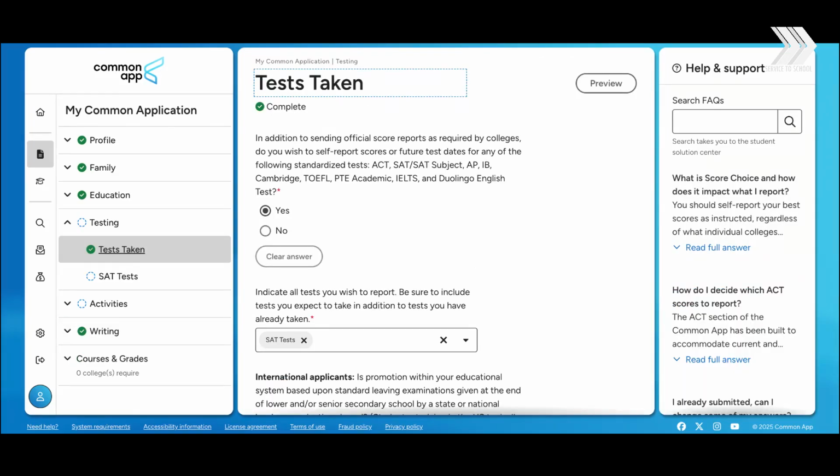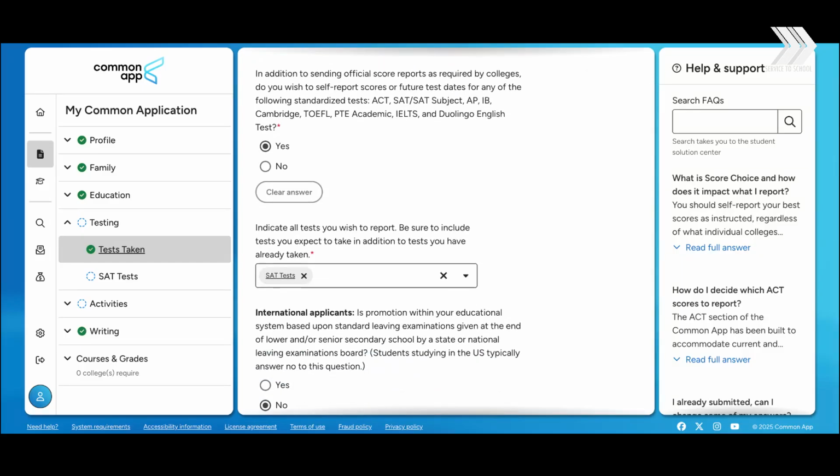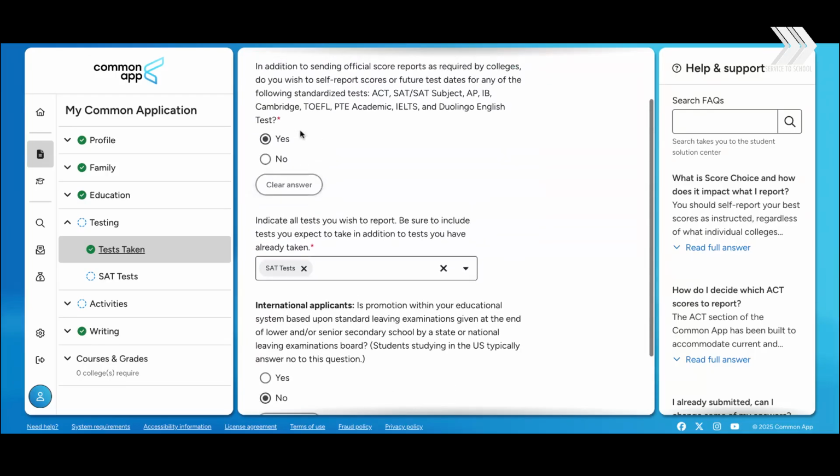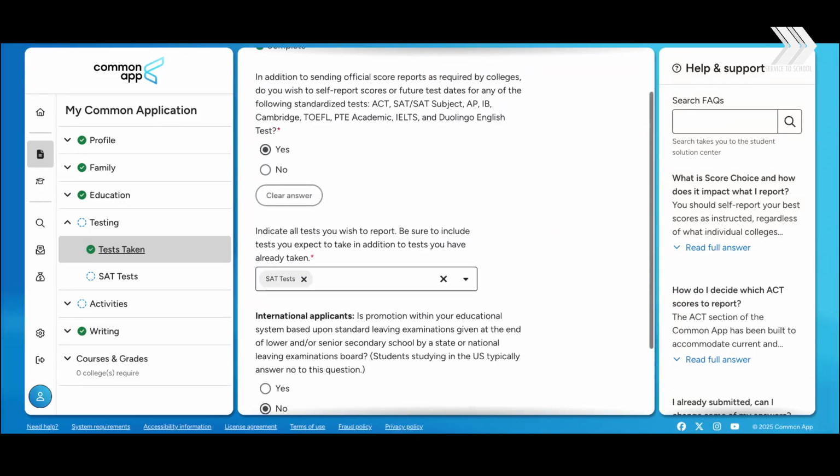Here you can self-report official scores. By self-reporting, we mean that you write it here on the application. Depending on the school, you don't have to pay to send it from College Board or the ACT. So if you have taken a test, we would recommend self-reporting it if you want to share that score. If you don't want them to know about the test, you don't have to list it here. This is only if you want them to be able to see that score. It'll be on your actual application.